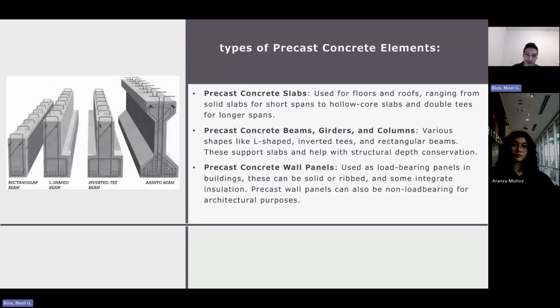And lastly, there's precast concrete wall panels, which are used for load-bearing panels. These can be solid or ribbed, and some have integrated insulation. Precast wall panels can also be non-load-bearing for architectural purposes. On the left, there's different types of girders and concrete beams.